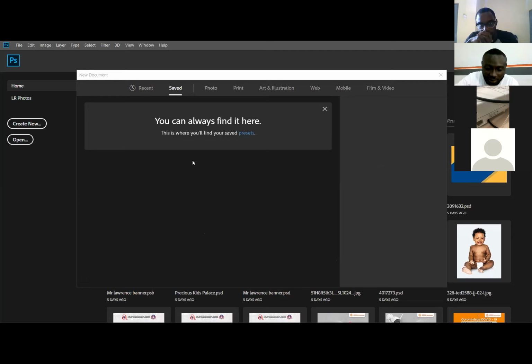This is a tab where, if you have a particular dimension or a particular size you always work with, let's say you're a photographer. I'm sure if you have to snap a portrait picture, there's always a dimension you want to work with. So you can just save that dimension so that you don't have to recreate it or re-enter the dimensions every now and then.